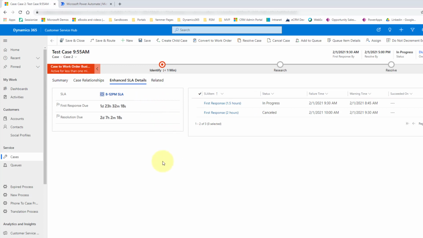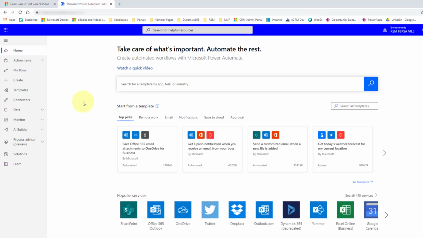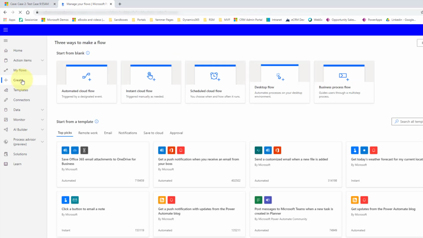So now let's take a look at that Power Automate flow. Okay, so you're going to log into us.flow.microsoft.com, and I'm going to start creating that flow. So I'm going to click here on Create. And this is obviously going to be an automated cloud flow, so let me go ahead and click on that.